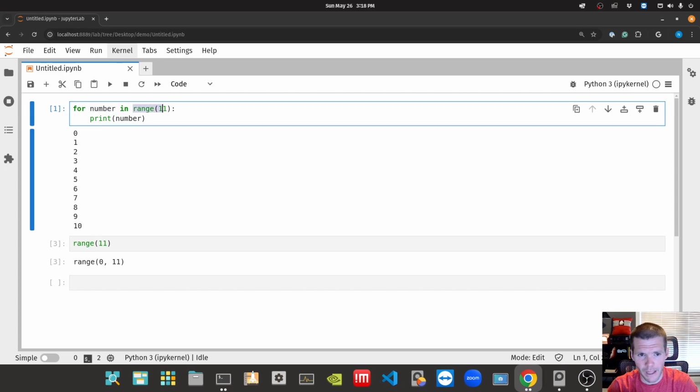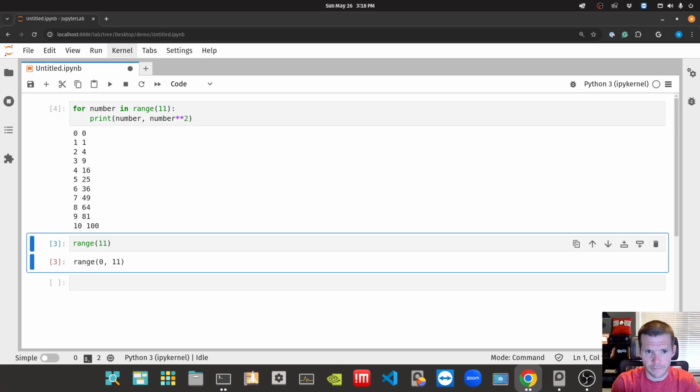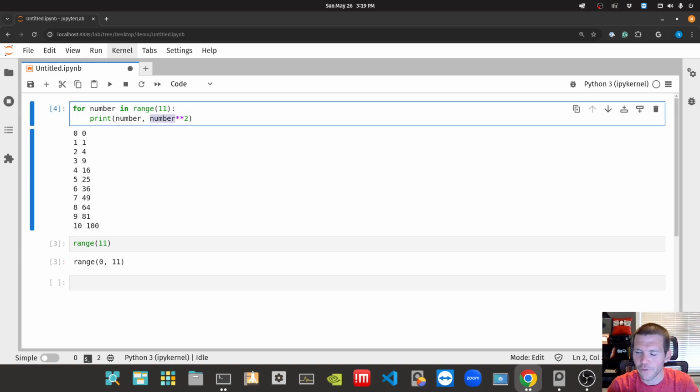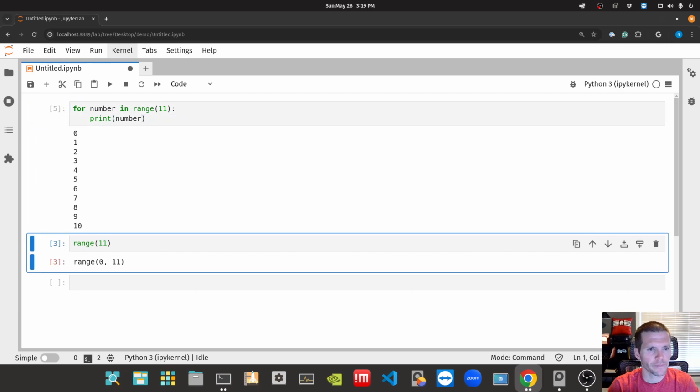So we've got some object that we can iterate over, and what we're going to do is save each element in that object in a temporary variable, and then we can do stuff with that temporary variable. So we don't have to just print the number. We could print the number and the number squared, and so forth. The current value from that range is stored in number, and we can do whatever computations we want with that. So that's just a very basic for loop.